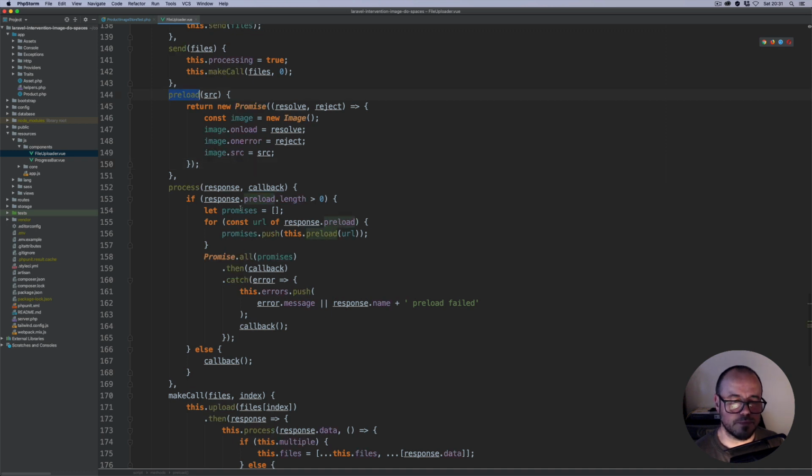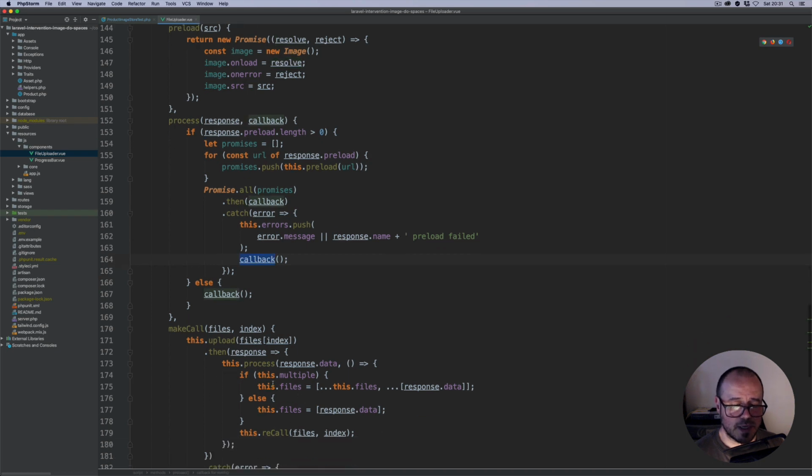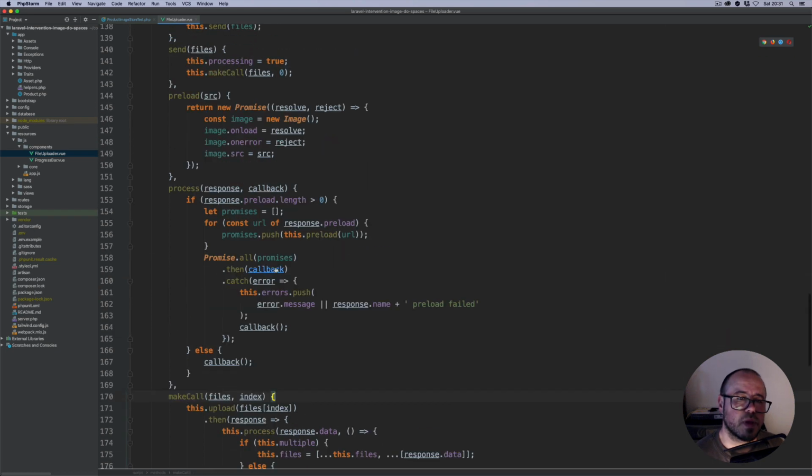So basically when we receive the response, we are then sending it to the process method. That method checks if there are any preload items within the preload index. If there are, then we're going to run it through the promise basically. Once the image has preloaded, then we resolve it, and obviously all promises, depending on how many images we are sending through, then we'll be able to call the callback and obviously process next upload and so on.